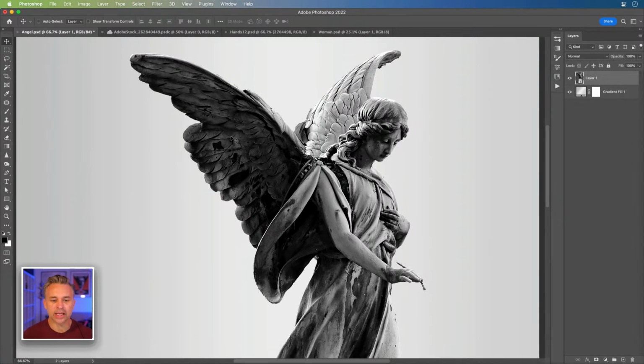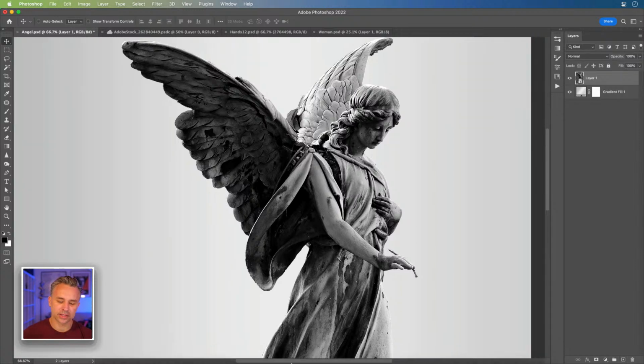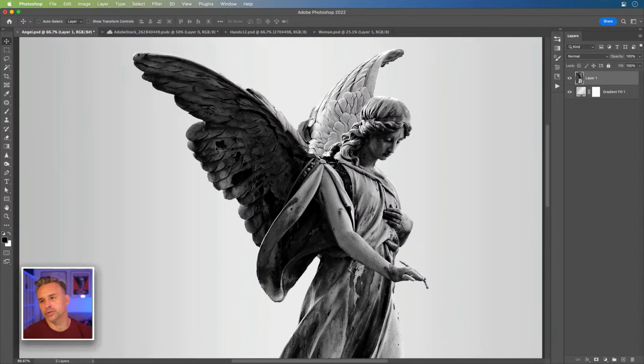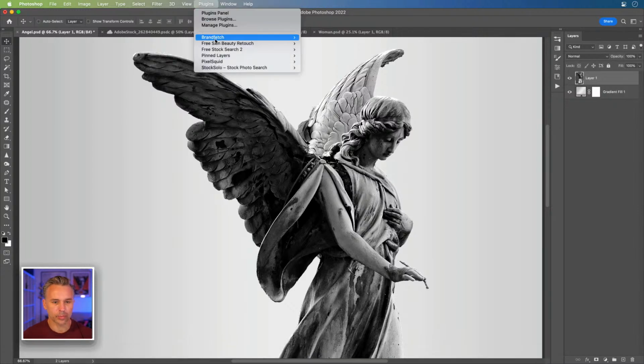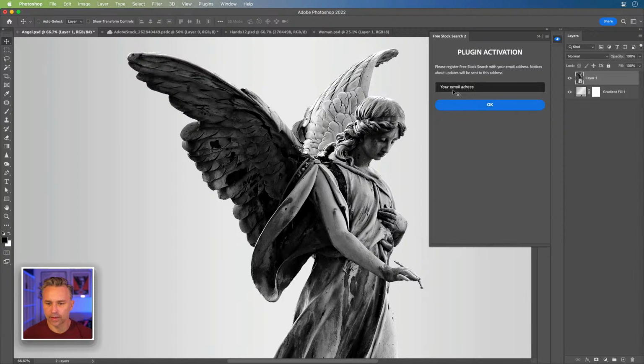And where are we going to get that type of stuff? Well, we can make a lot of it. I personally prefer to use real photos, so I encourage you to do that. There are plugins. You guys know that I use these lovely free stock search. Oh, I do have to log in. Man, I've had some login stuff. There we go. So we could use that.